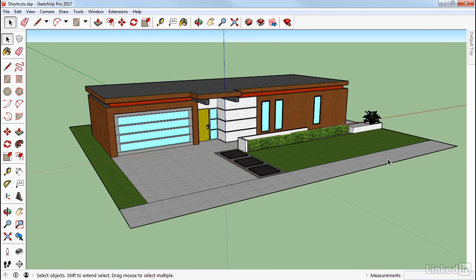So now I have a bunch of keyboard shortcuts that are in addition to the ones that SketchUp already uses. Go ahead and just take a look at how you work. And if there are keyboard shortcuts that you need, go ahead and create them for yourself.